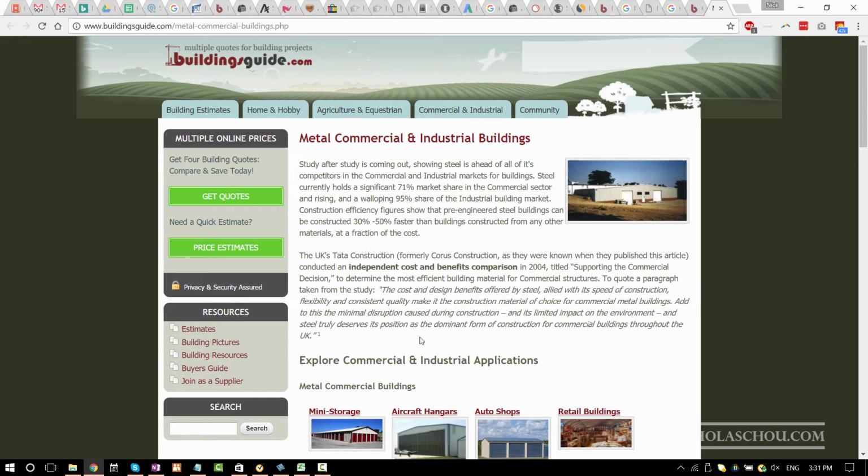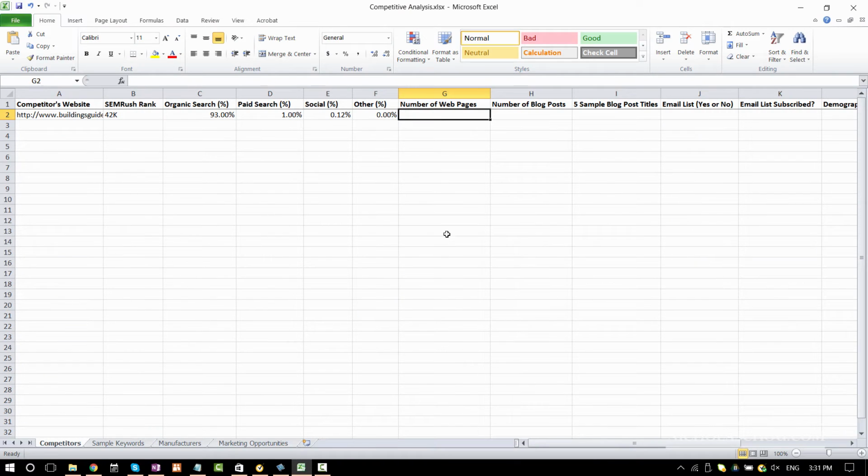So that's what I was really talking about here in this column, number of web pages. So here, I'm just going to enter 488. Number of blog posts. Of course, this is not a percentage. It should be a number, so 488. Okay.